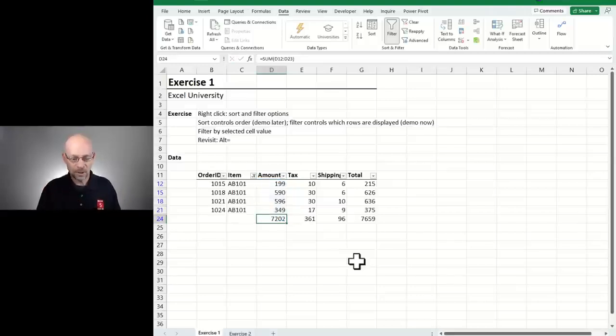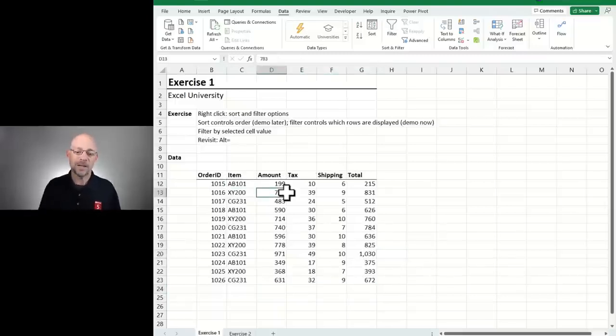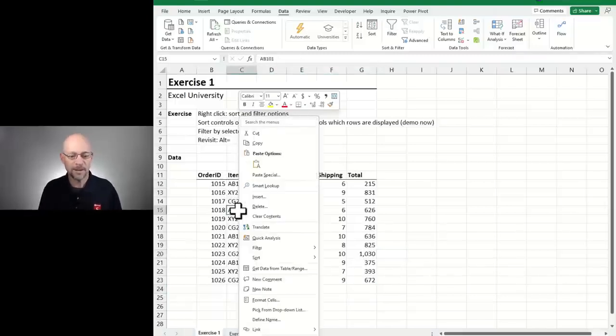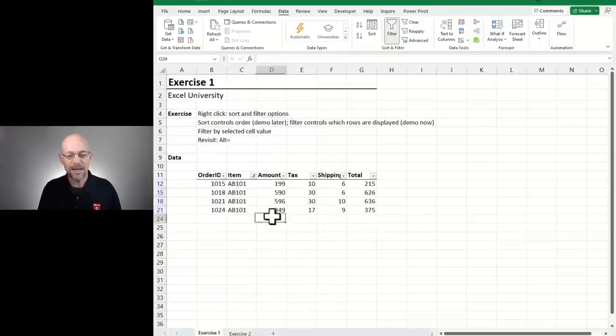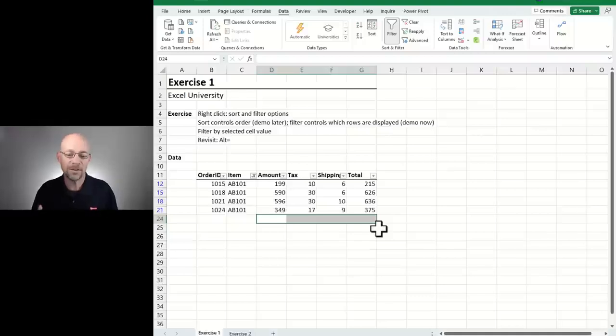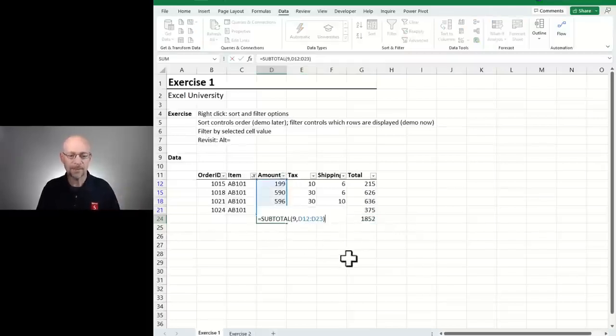Okay? So now I want to undo all that stuff. And now let's go ahead and apply the filter. I'm going to right click, select filter, filter by selected cell's value, and now with the range filtered, let's hit Alt equals. Alt equals, and this is interesting. Now we're getting what appears to be a subtotal of just the visible cells, and that's exactly what we're getting.